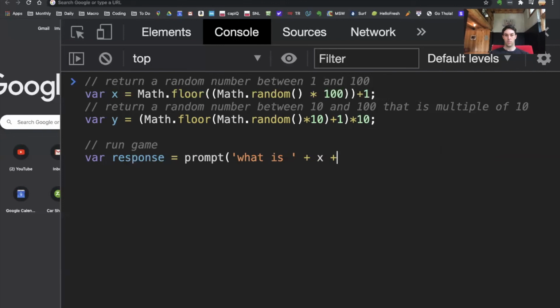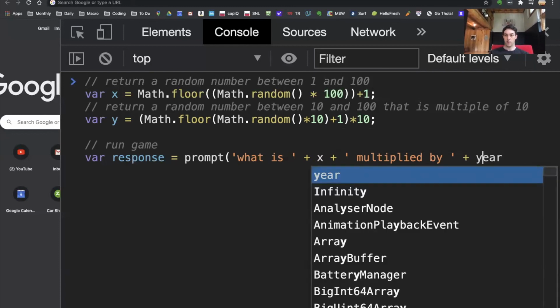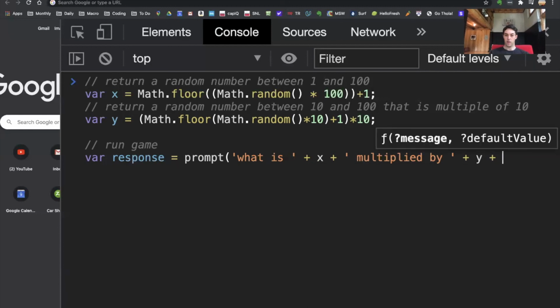x plus, or is x, and then we're going to put in a string. So what is x multiplied by, and then same thing, single quotations, plus sign, single quotations, y, then another plus sign, single quotations, question mark, parentheses, and then semicolon.